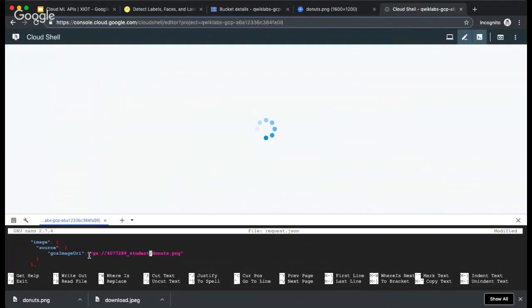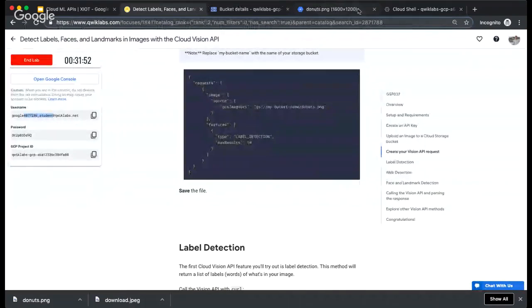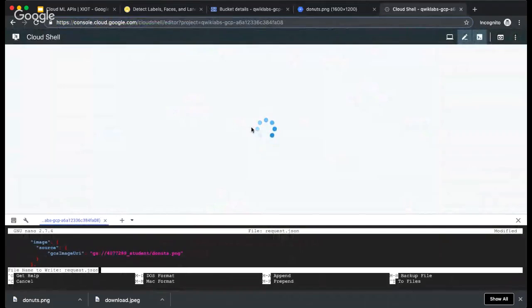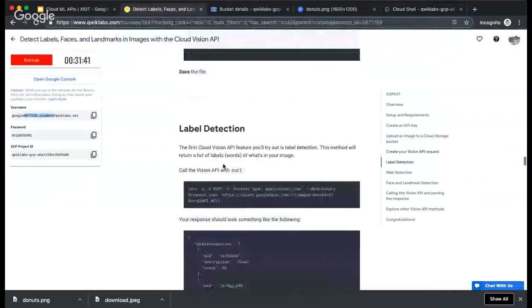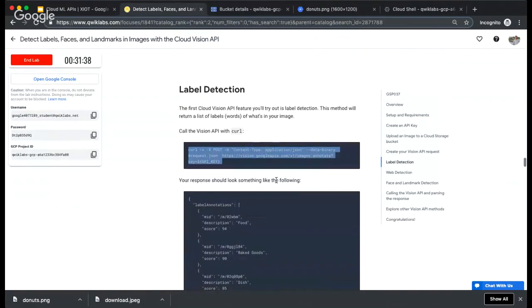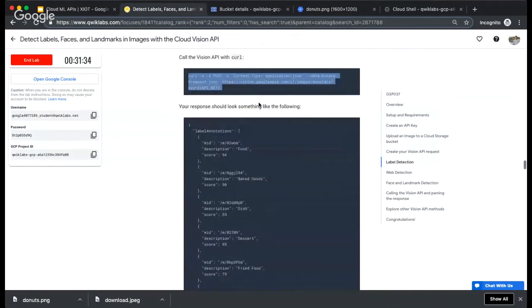Okay, so here, Google storage location. We have the unique ID for the bucket name, then the name of the file itself. I need to save my file. Sorry, I saved this JSON file. So the next step is executing this file. I will execute the request and we will get the label from this image.